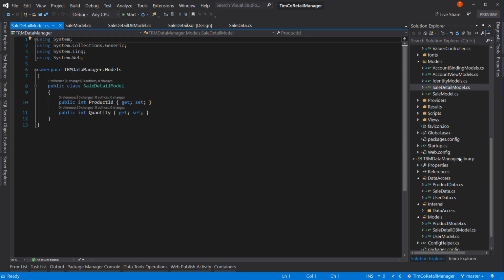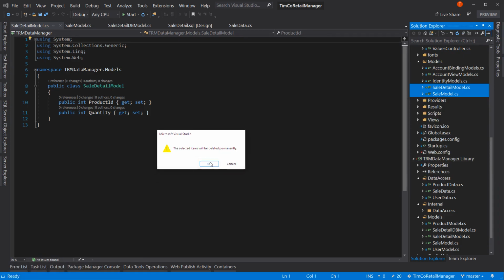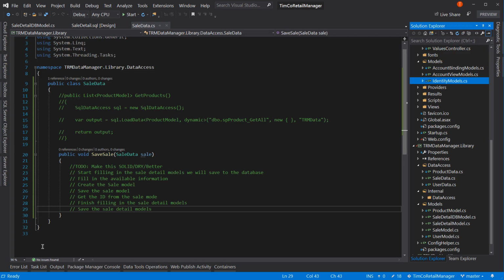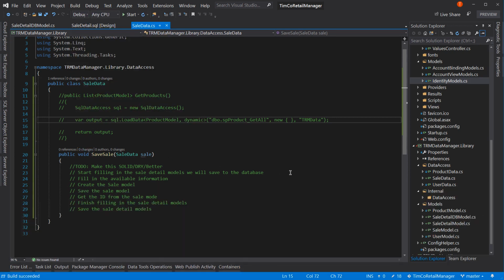What I'm going to do is I'm actually going to drop these down into the library since I don't see a need to have them in the front end. There's no front end specific code here. So I'm going to then delete these two. Yeah, so I'll permanently delete them. And that should break something. We'll see. If we do a build, didn't break anything. Interesting.